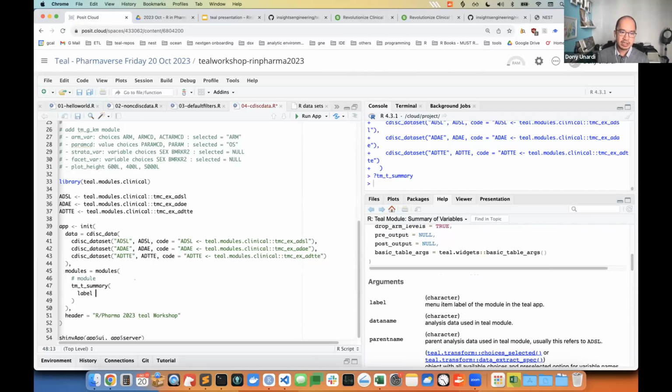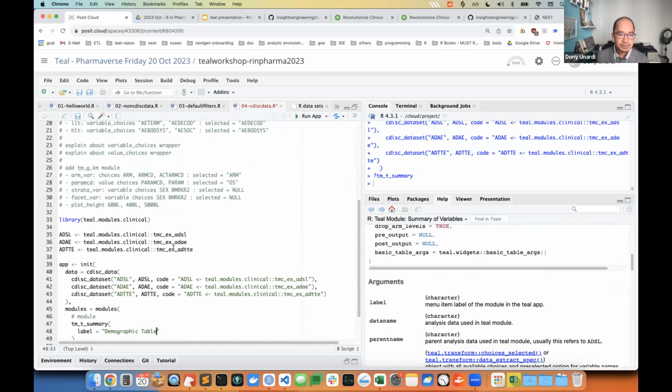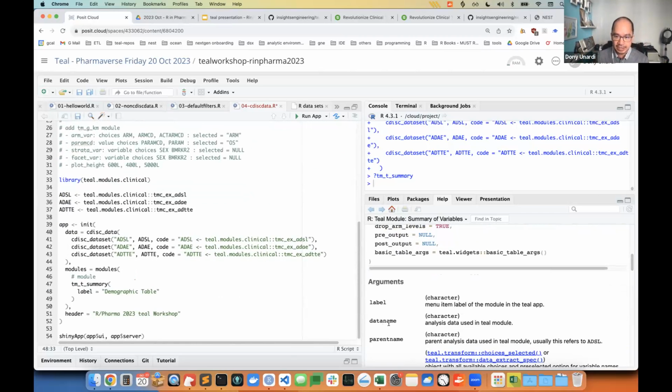The label is the one that's going to show on your tab. Whatever string that you put here, it'll show on your tab. This I'm going to say demographic table. I think that's what I put on my notes. There we go.